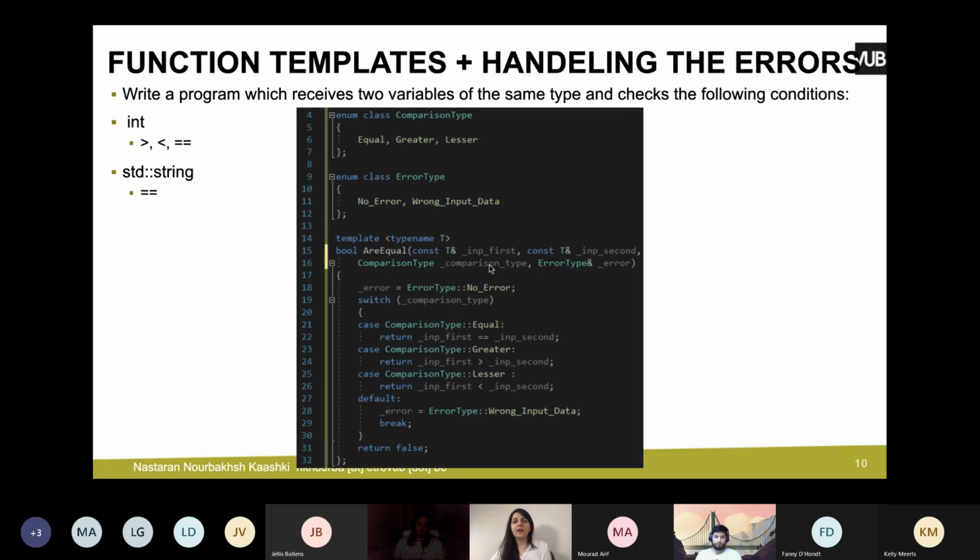Then I have a comparison type, which is an enum class that I defined here. It has equal, greater, lesser. It can have some other things, but the example here is like this. The exercise that we define is asking for equal, greater, and lesser. But we could have, for example, equal and greater, equal and lesser. These two could also be added.